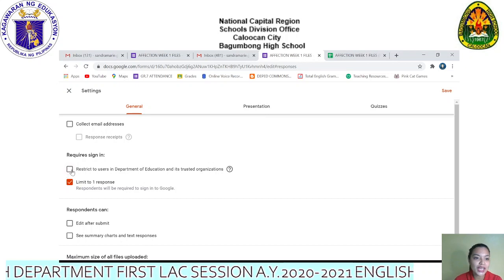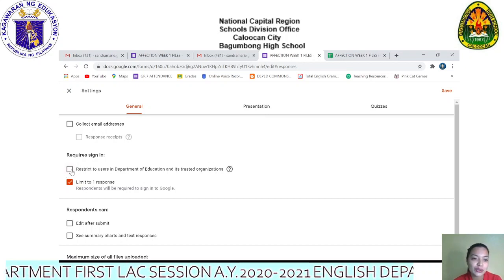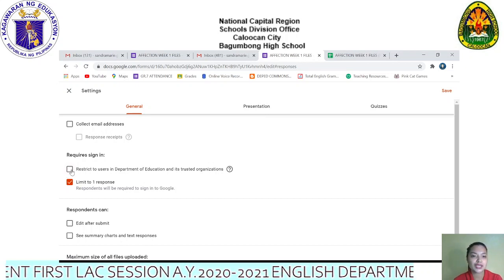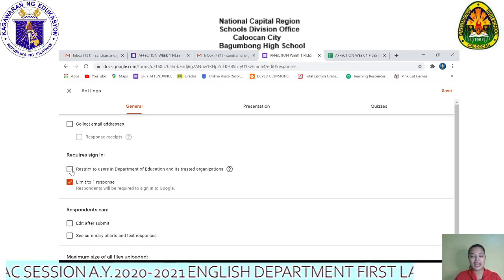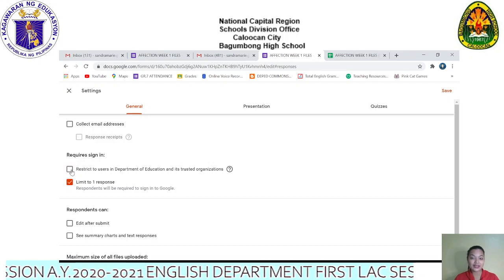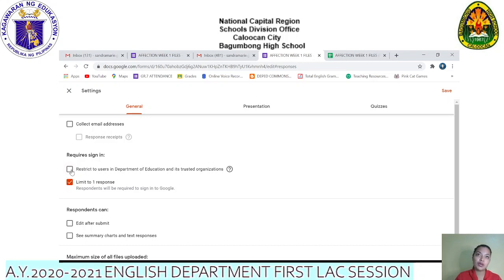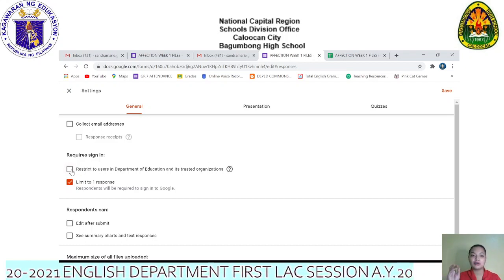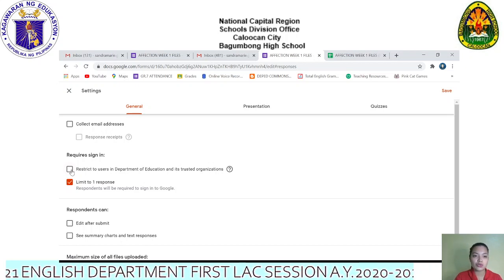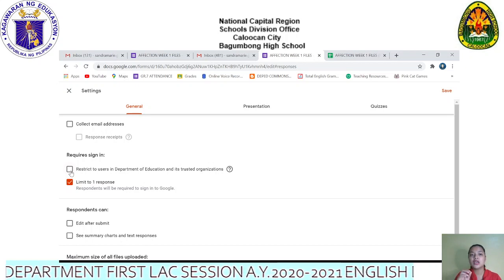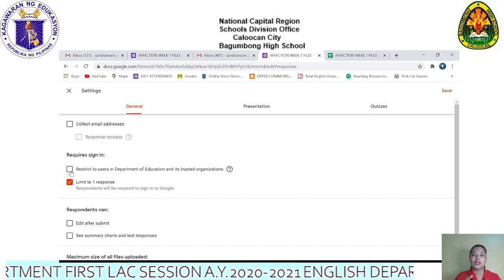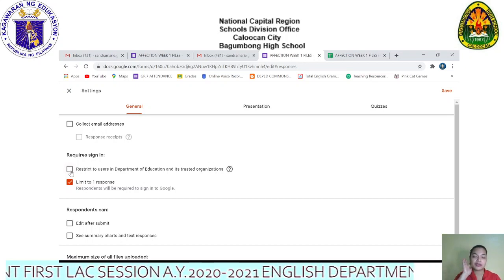Then never check this part: restrict to users in Department of Education, the trusted organization. Never click that part because the students do not have their DepEd account, right? They only have Google accounts or Gmail accounts and Yahoo accounts and so on. So do not choose that. Do not click on that, because I have experienced that students were not able to answer the form because of that.